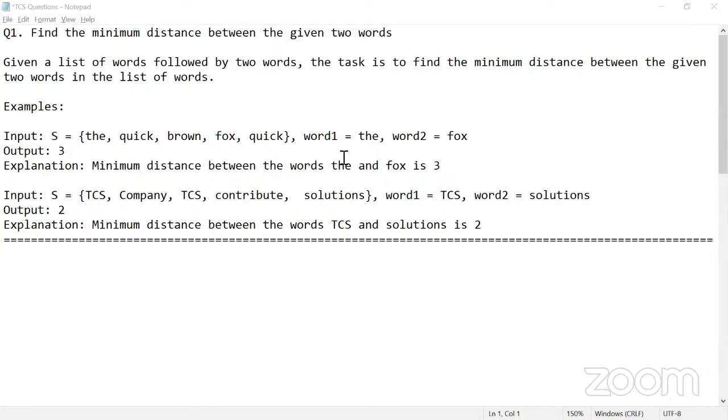Subtract the second word index from the first word index. If there is a duplicate word, then we will prefer the last duplicate index. That's so nice, Neha. Okay, that was the logic given right here.